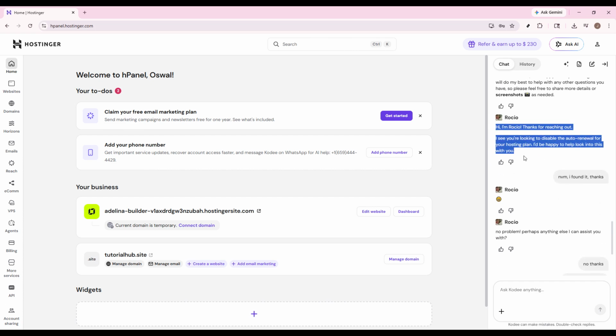A helpful tip here is to have your account details, domain name, or relevant screenshots ready before you start the chat. That way, if the agent asks for more information, you can respond quickly and avoid delays. Also, if you're trying to solve a specific technical issue, it helps to describe the problem in 1 or 2 short sentences before asking for human support. That can make the conversation smoother and often gets you to the right person faster.